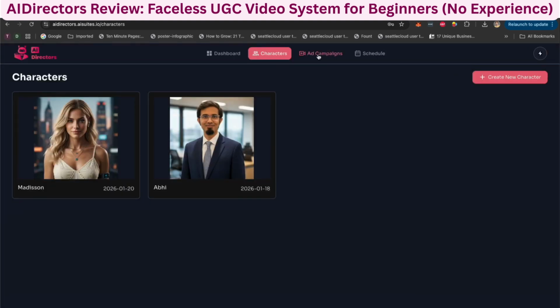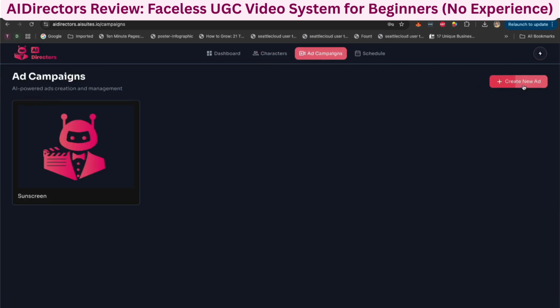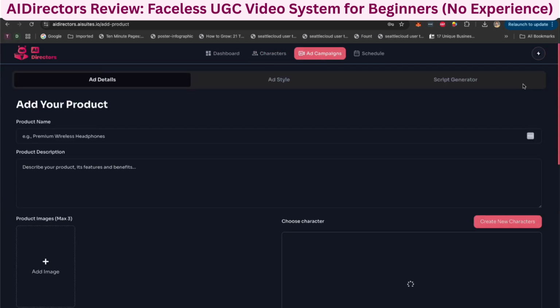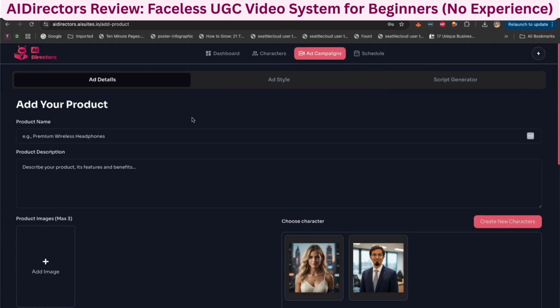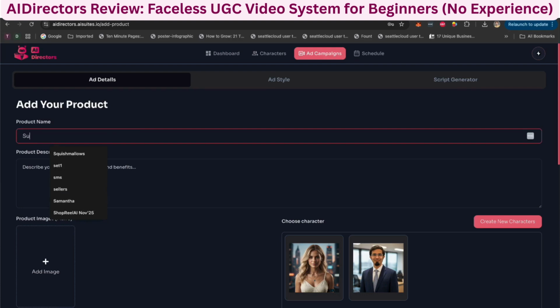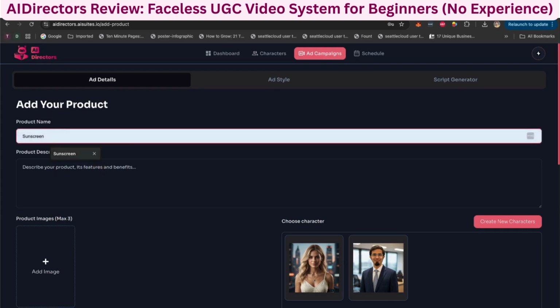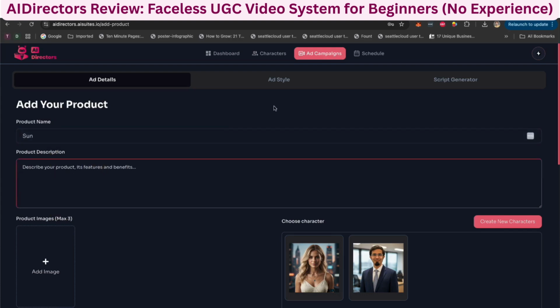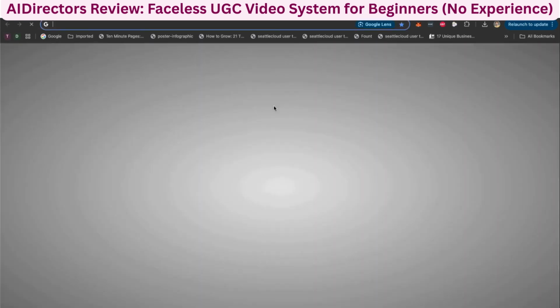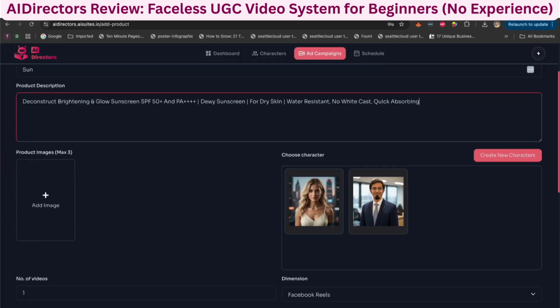Now let's go ahead and create our ad campaign. So I'm going to click on ad campaign. I'm going to click on create new ad right over here. Now, let's say I want to create an ad promoting a sunscreen. So the product name would be sunscreen. I would want to describe the product. There you go. I'm going to add a product image.